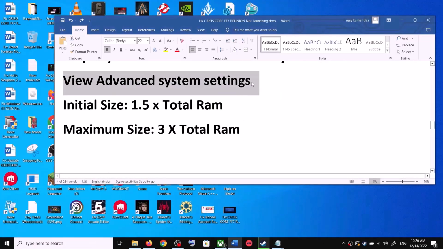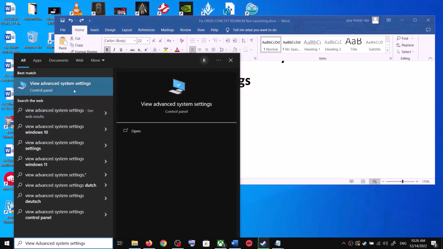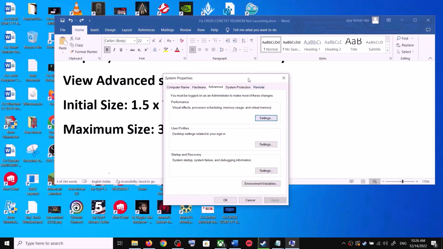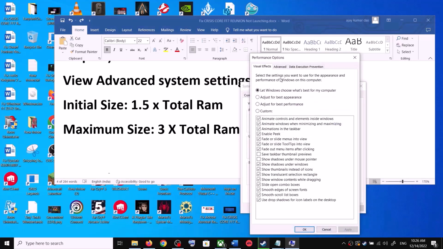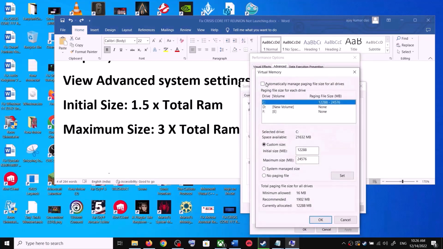For this, type in view advanced system settings in Windows search box and then click on view advanced system settings. Now click on the first settings and then go to the advanced tab and then click on change. By default, automatically manage paging file would be selected over here. Uncheck this box and then select the drive where the game is installed and then put a check on custom size, and for me this is working. Initial size is 1.5 into total RAM.